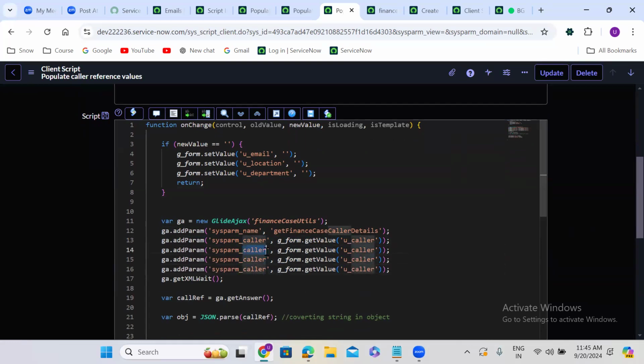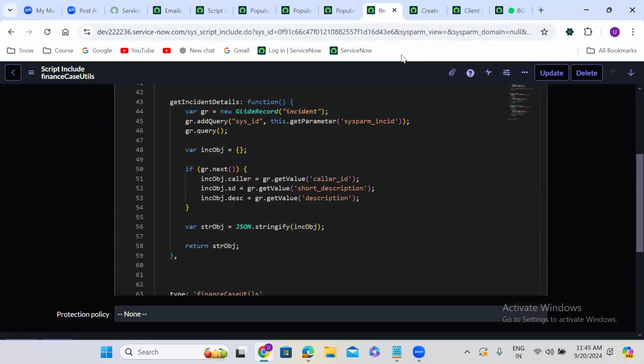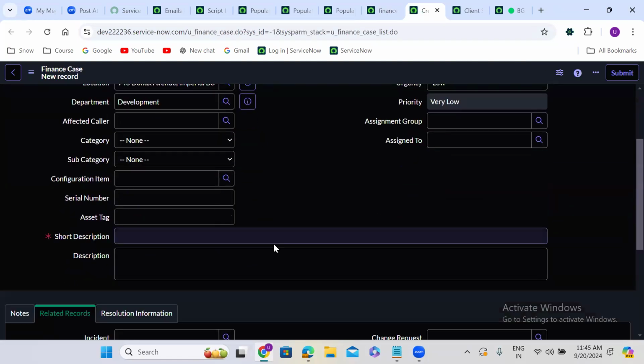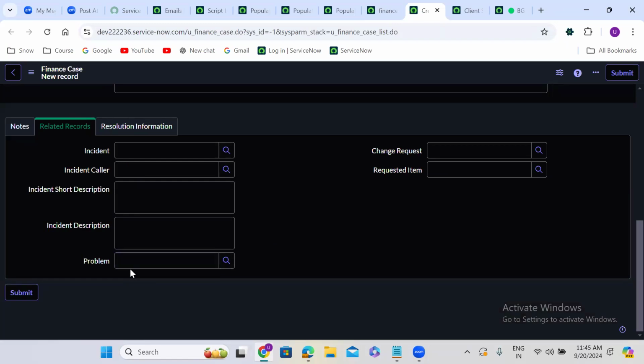Color, CI, chart, description, using this.getParameter. You got it, right? I am giving you a task, guys. I already gave you. So under the problem field, you create a problem short description, problem description. Whenever you select a problem here, the problem short description and problem description should be populated using a GlideAjax asynchronous call.